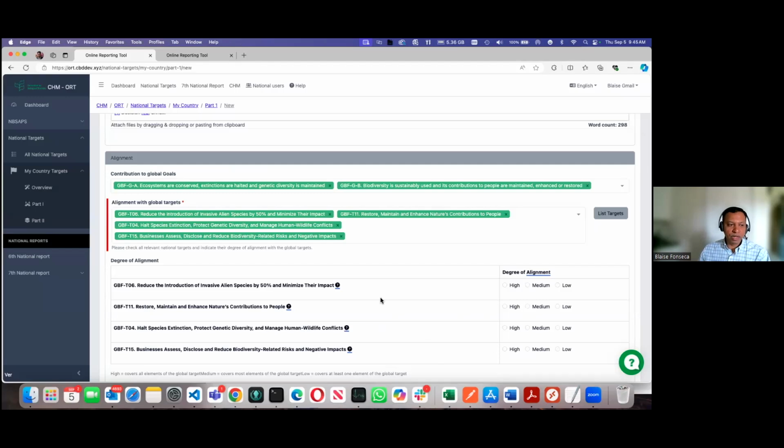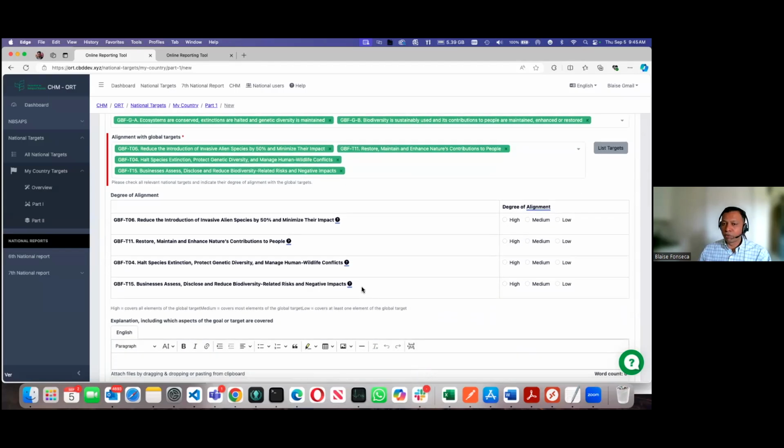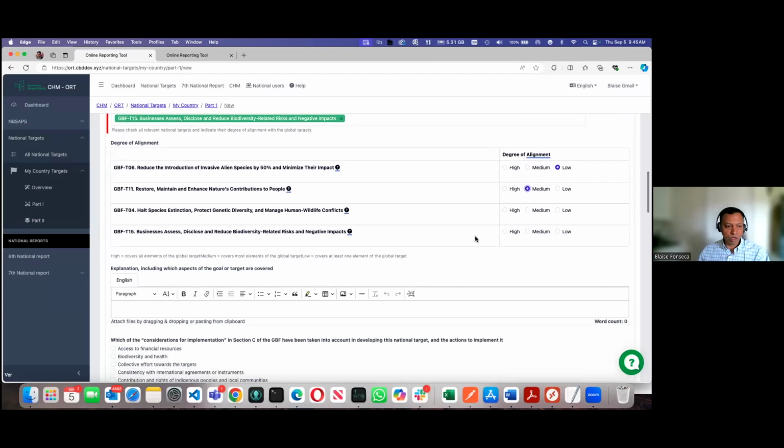So once you align your national target with the global target, the system makes available a degree of alignment section where you are able to provide a degree of alignment for each of the global targets that you have selected. So we have selected 4 global targets. So we now have to provide degree of alignment for all 4 targets. This is not a mandatory field. However, you can choose to provide a degree of alignment wherever the information is available. So in this case, I'm going to select randomly some degree of alignment for 2 of my global targets. And then I can move forward.